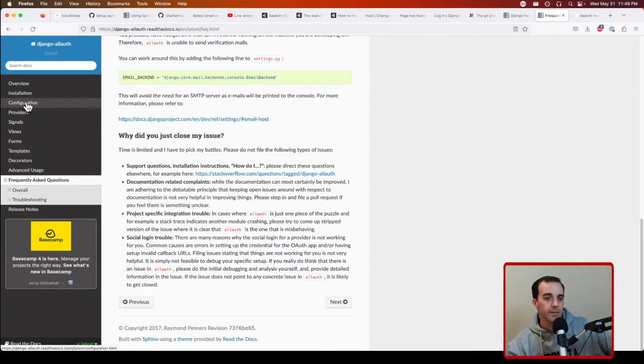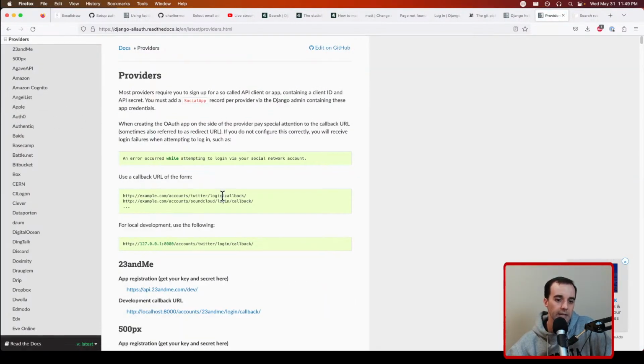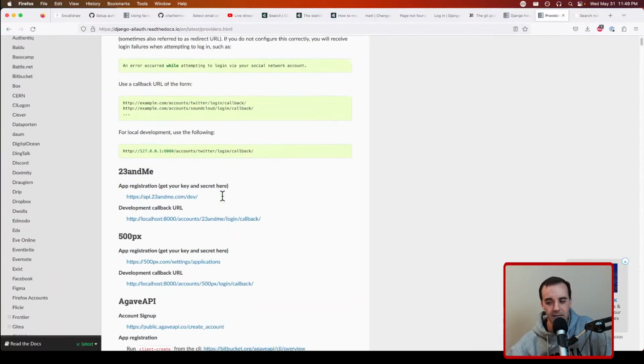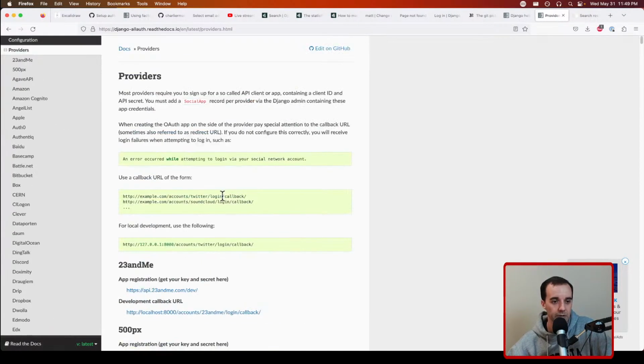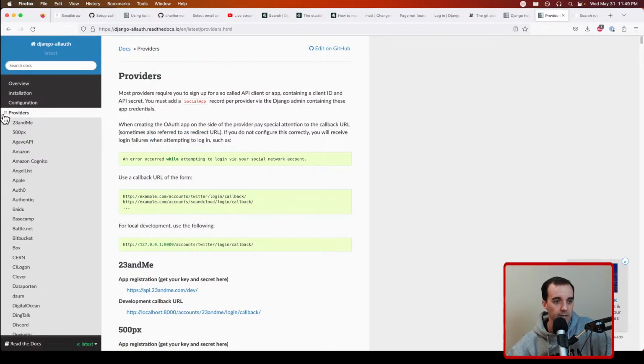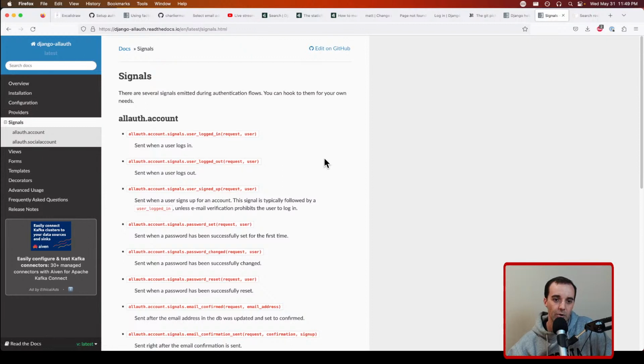Okay, let's rewind. We looked at configuration. I think we don't need to look at any of this provider stuff. We're not doing any of this. If you're doing Google or Facebook auth, there's a bunch of cool stuff here that could help you connect to that, but none of this matters to me. There are signals that we might want to pay attention to. I don't remember if I did. Ooh, that's a good question.